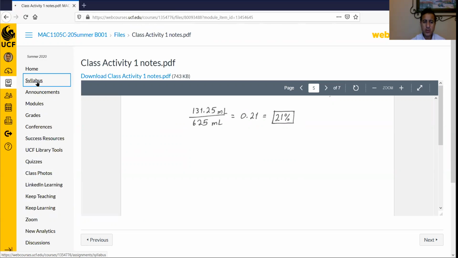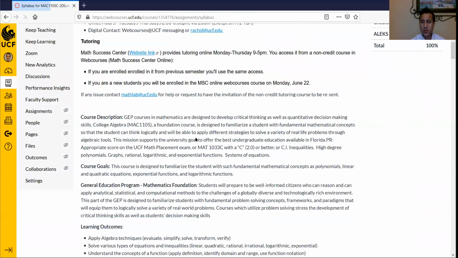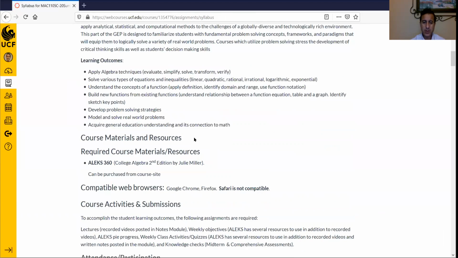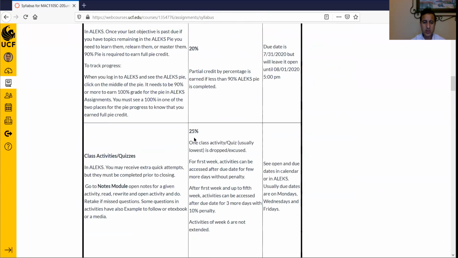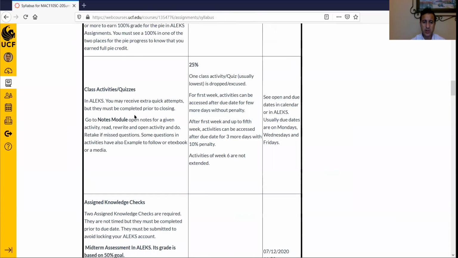This way you're practicing and learning through these notes. Once you do these, you go back to the class activity and use your notes to do the class activity for a second time. Whatever questions you missed are the ones you're going to retake. The goal is to reach 100% on these.